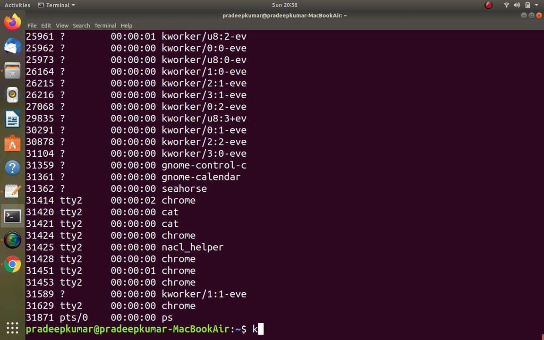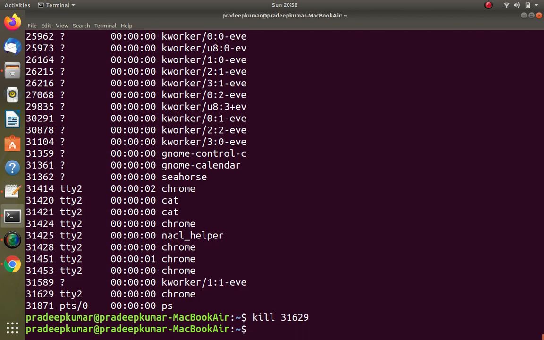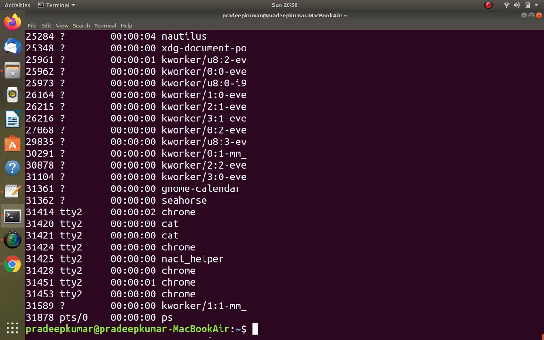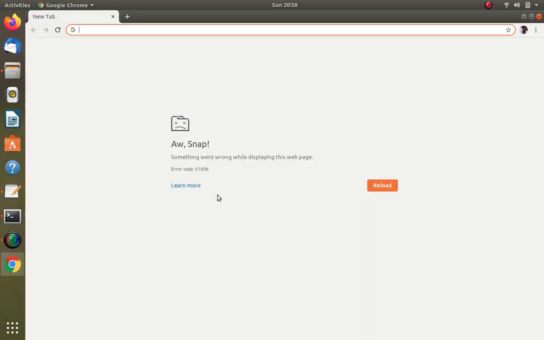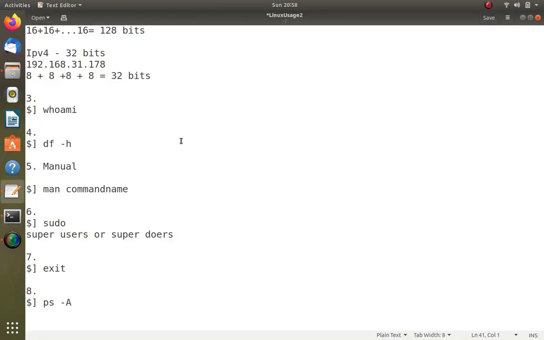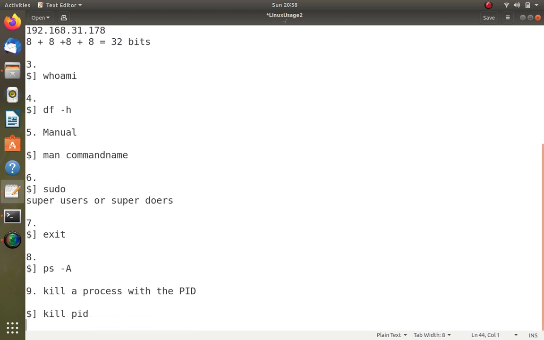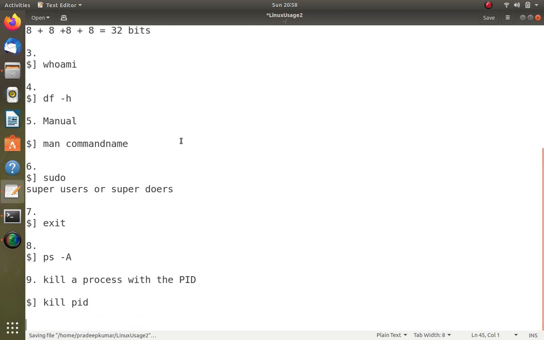Now 31629 kill. 31629. So this is the process to kill. Now again it will not be there. That is the command for killing it. Since I killed it, it is giving some error like this. Okay, so the next command is to kill a process with the process ID. The command is kill PID. PID means process ID. This is how the commands are used here.